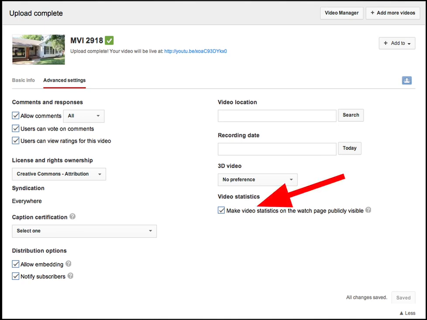And then finally, video statistics. If you want people to see how many times this has been watched or something like that, you can leave that checked. If not, you can uncheck it. And then finally, if it doesn't already say all changes are saved, you can click save.